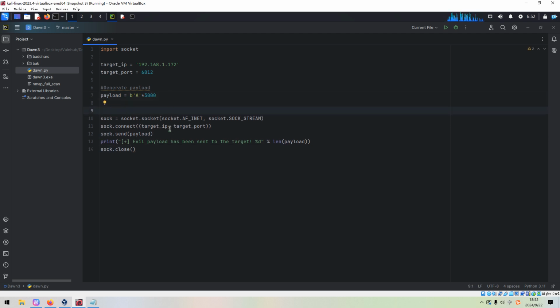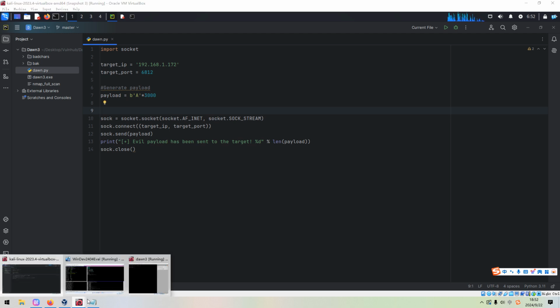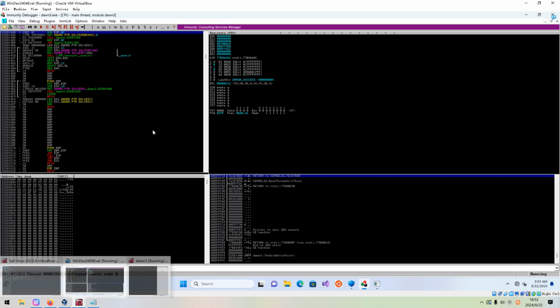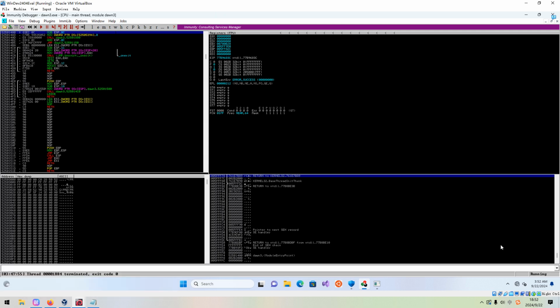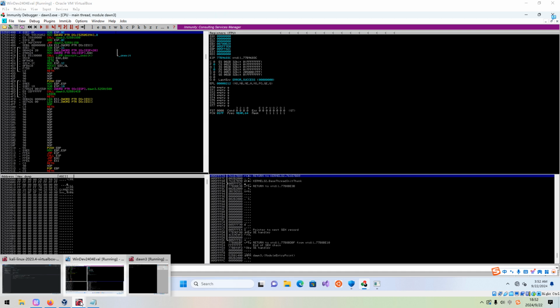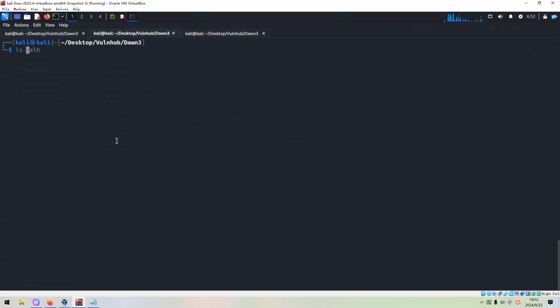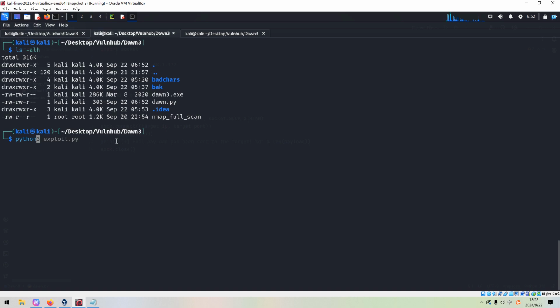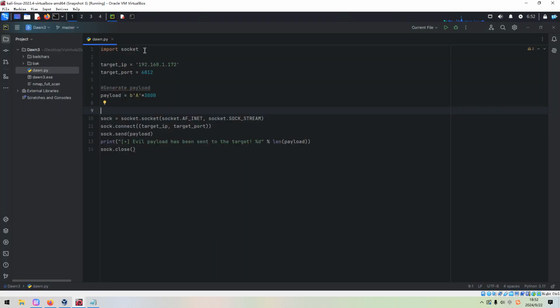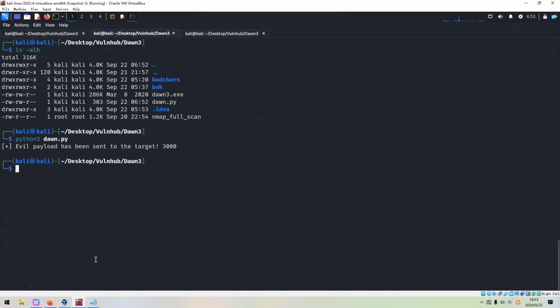All right, so now make sure the emulator debugger is running. Yeah, it's running. And then we can go to Kali Linux. We can use Python, and we can press enter. So the evil payload has been sent to the target. The length is 3,000. It's okay.